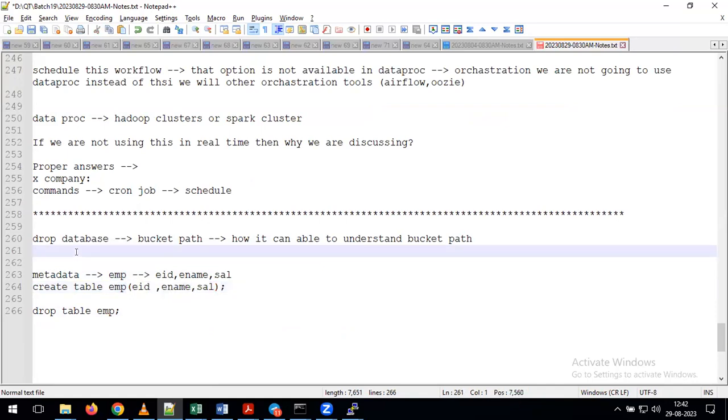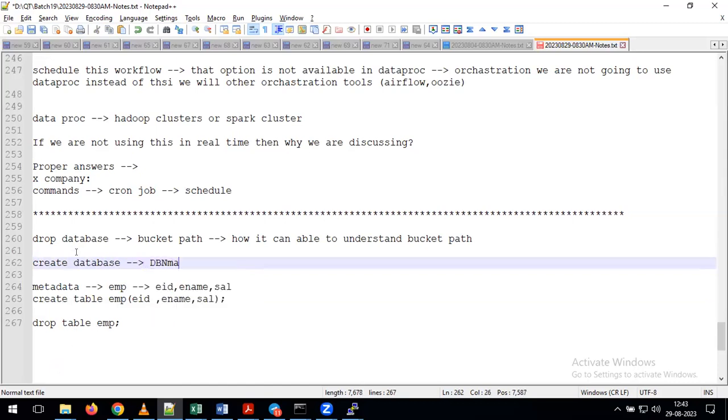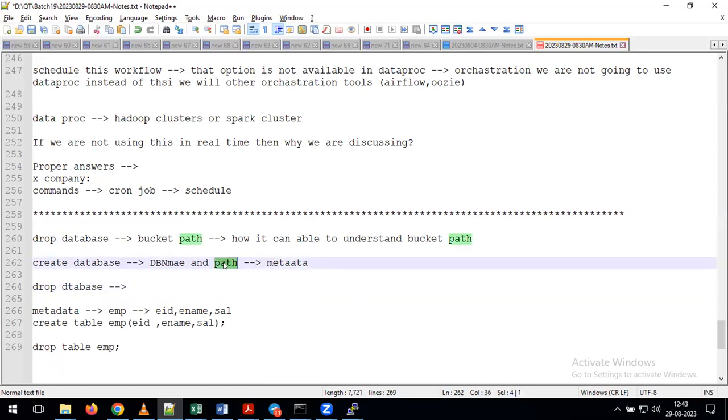In the same way, while creating the database, what did we give? We gave the database name and path. Internally, this information will be stored in the metadata. Whenever we give the drop database command, it goes to the metadata, understands the path of this database, and removes that path automatically. For that reason, we do not give the bucket path as part of dropping our database. Is it clear?